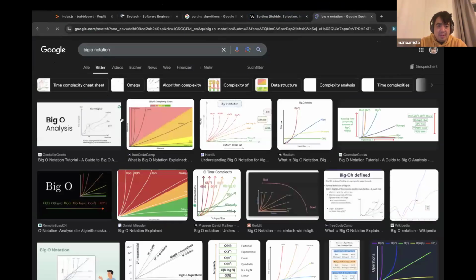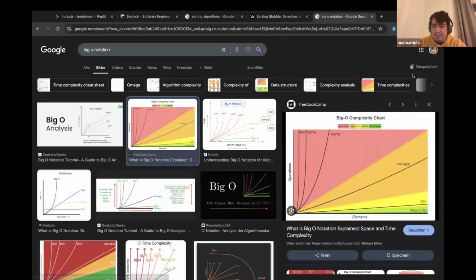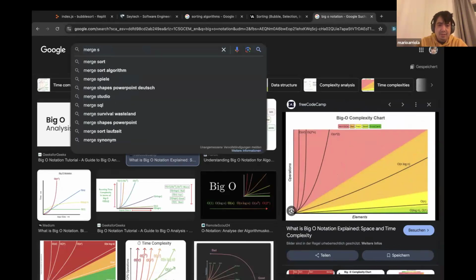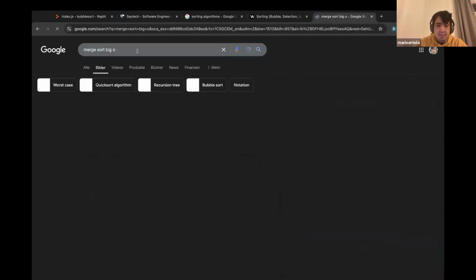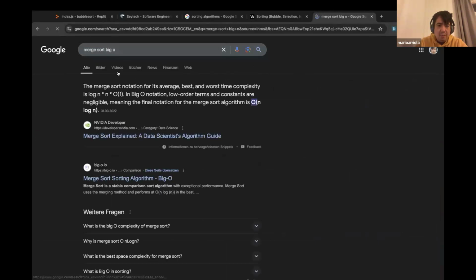I will just go here, and you have this one that we have here. Merge sort is here and bubble sort is here, and it is around half, well, a little bit better than half. Merge sort big O complexity is n log n.